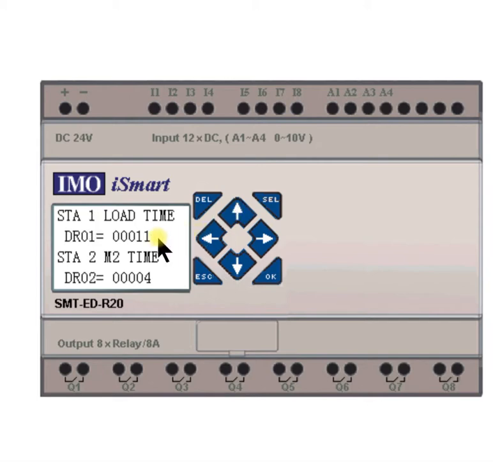If I want to make a change, for example, right now it's set at 11-second load time. I'm going to hit select. And let's say I want to change that back down to 10. I'll use the cursor to move it over to the digit that I want to change. I'm going to hit select. I'll use the arrow key down, and I will say OK.